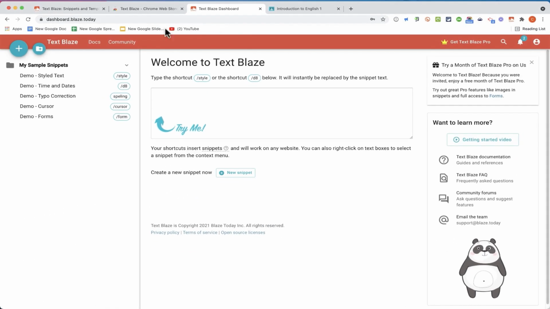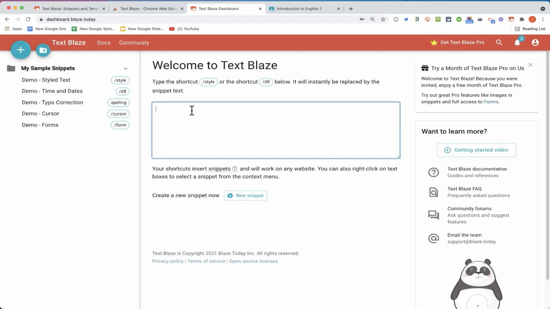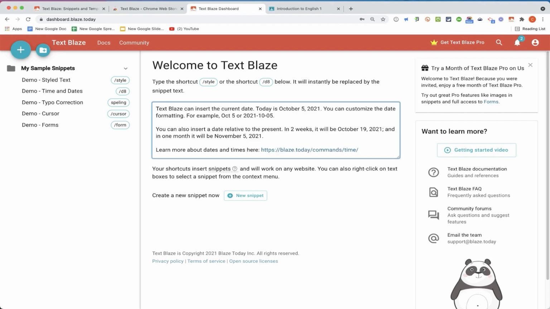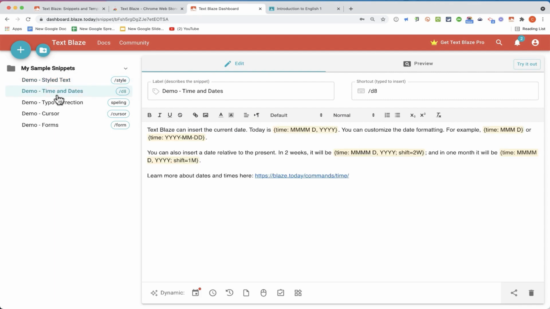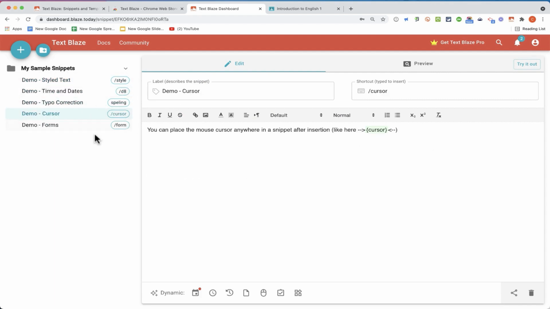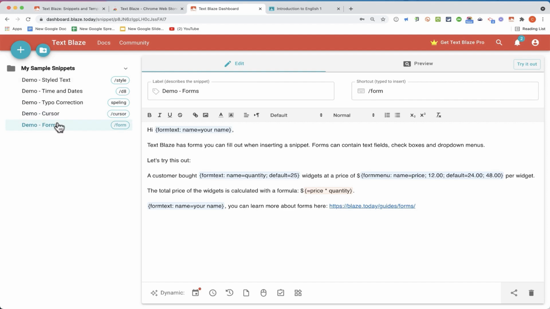Okay, so I've got my account set up, and I've got the Google Chrome TextBlaze extension. Let's take a look at how TextBlaze can help me and you to save lots of time and effort. In my TextBlaze account, it's giving me some sample snippets, and this is just for demonstration purposes only. It says to type /style, and when I do, it's replaced with more complicated text. The second example, /D8. And there are all these other demos that you can try. Just by clicking here, it will teach you how to do each of these things in TextBlaze.